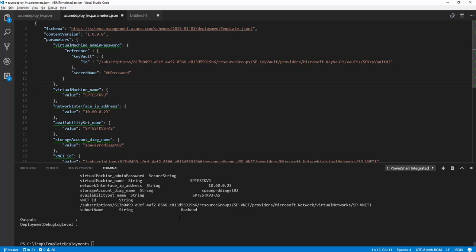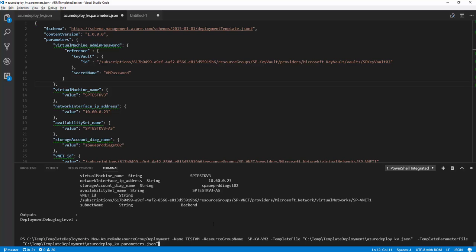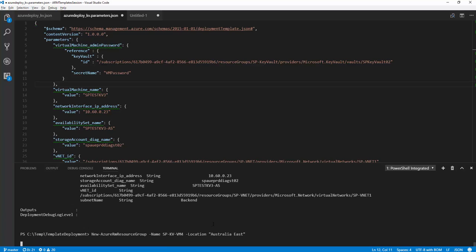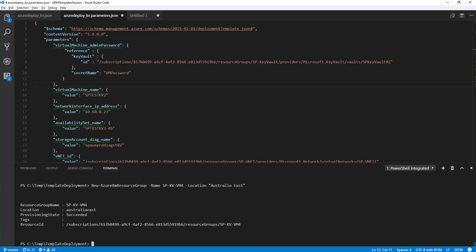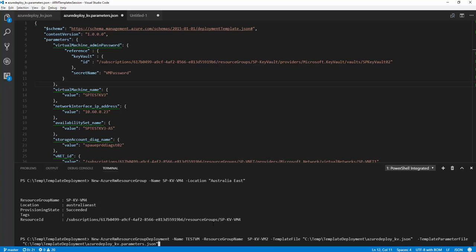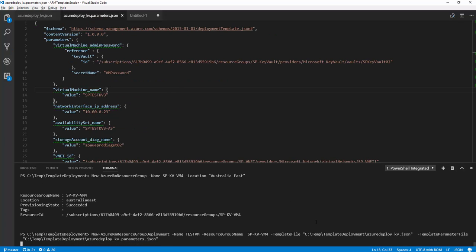So let's go and deploy this. I'm going to create a new resource group called VM4, and then I'm going to deploy it, just making sure that these two are saved. I'm going to deploy the template, and then I'll leave it running because it can take some time, and then I'll get back to the video.